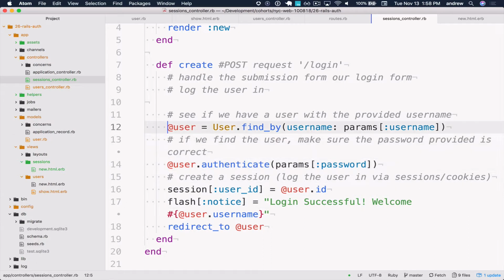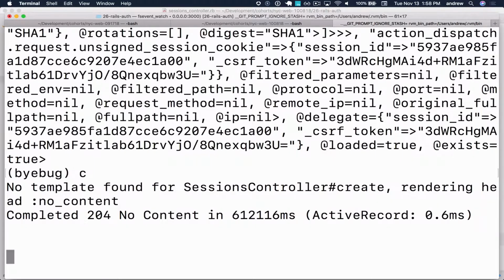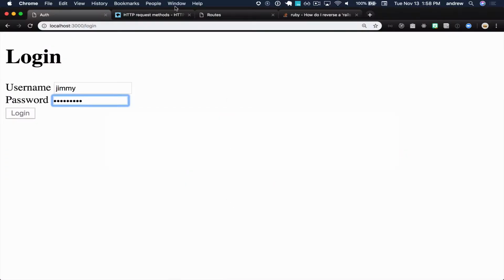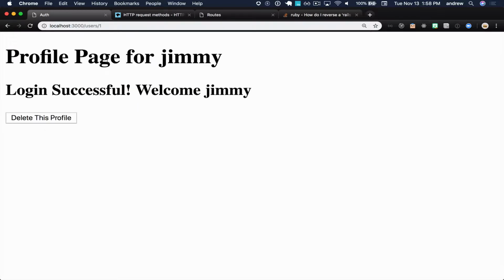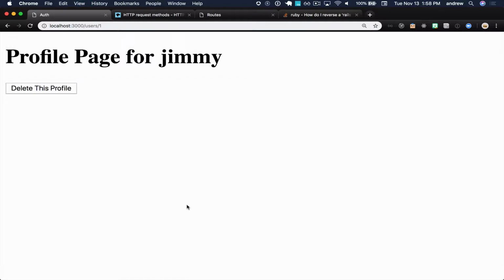Okay, so here's our happy path, right? We find the user, authenticate them, log them in, and tell them they're logged in. I'm going to continue through my byebug, go back to /login, enter Jimmy and the password, and attempt to log in, and I get, great, the profile page for Jimmy, login successful. And the way that flash works, when I refresh, this message will be gone. It's automatically cleared by Rails. Thanks, Rails.